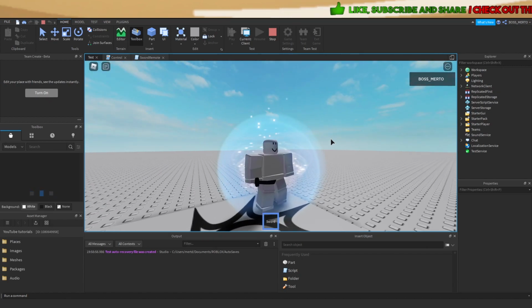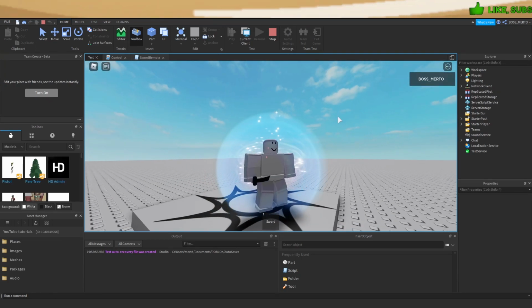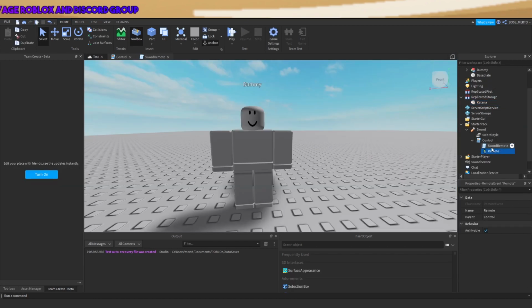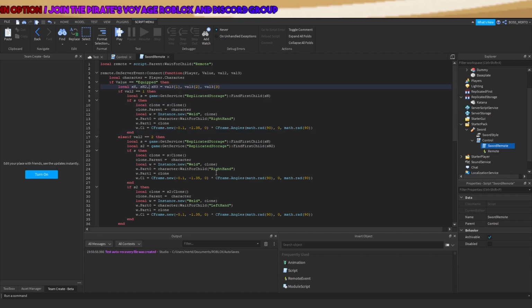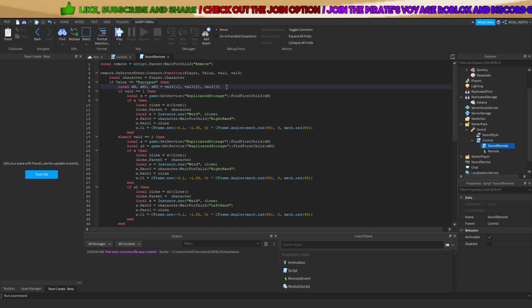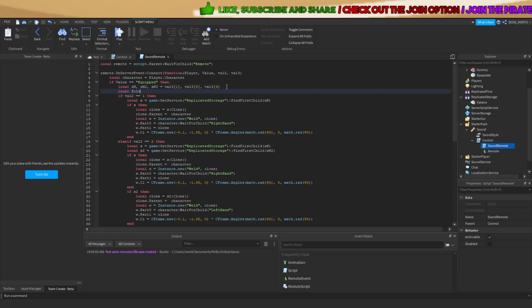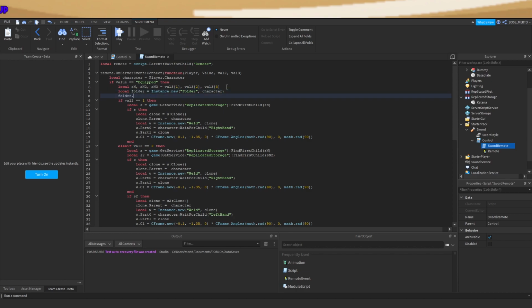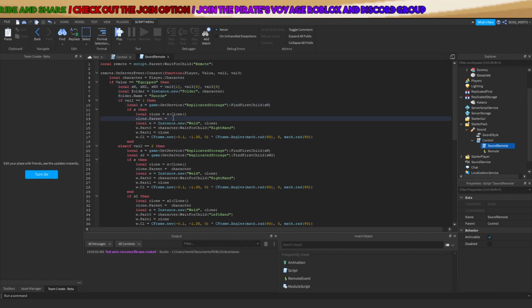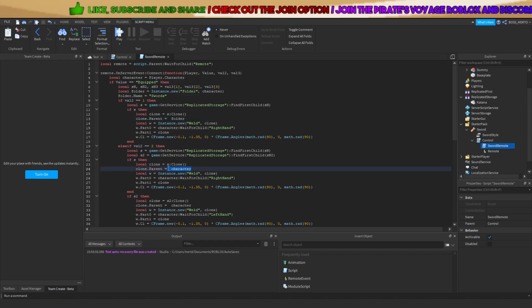Let's check this out. And yeah, of course, sword style 1 was equipped, and that's the reason why this did not work. But before we actually test out the sword style 2 thing, let's do some things first. Create a folder inside of the player's character. Let's call this swords.